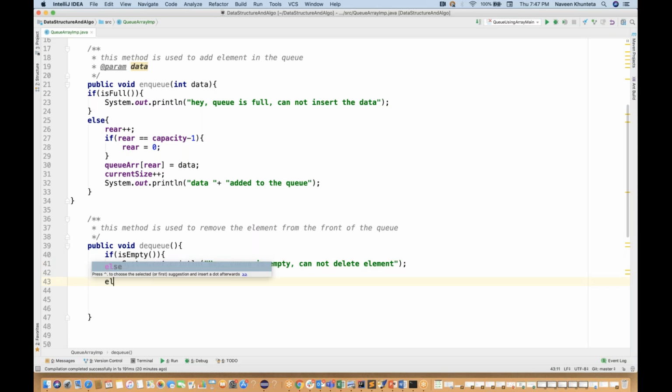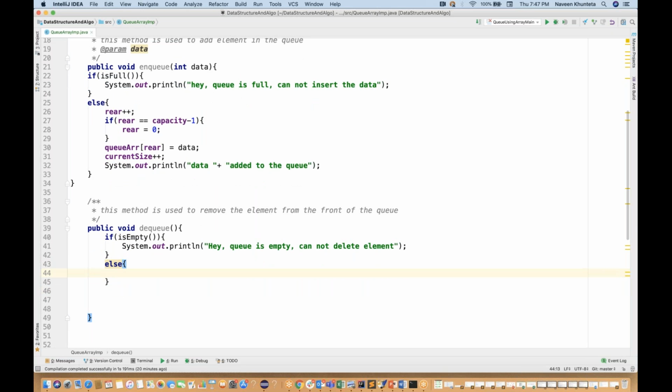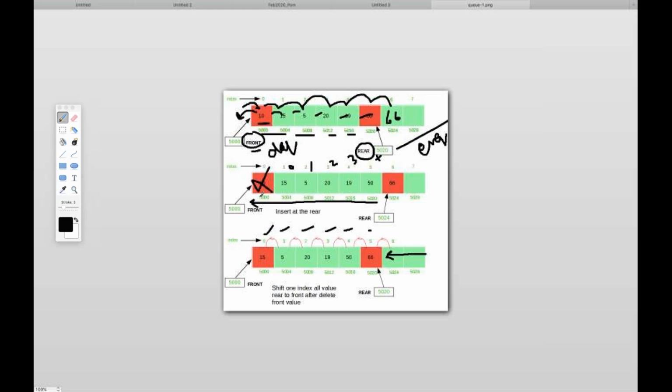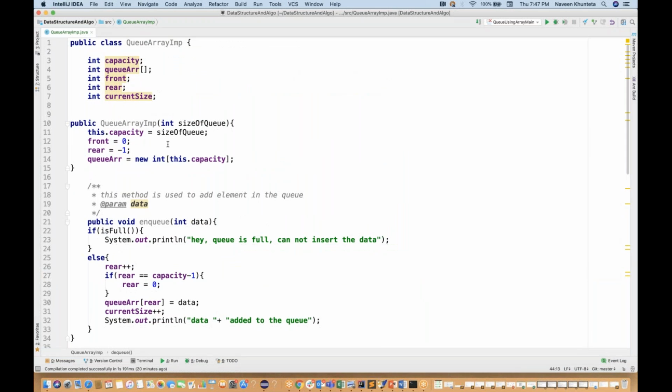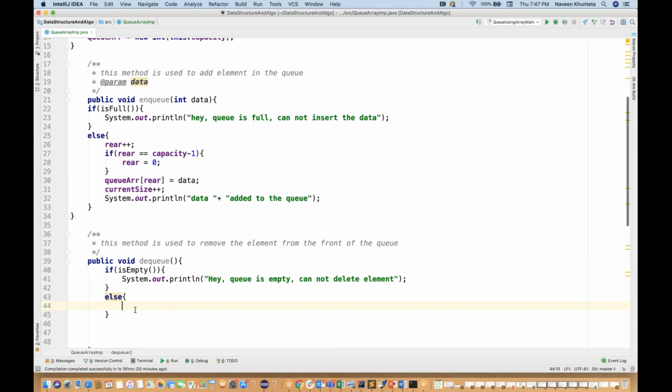But if the queue is not empty, we come inside the else part. The moment you come inside the else part, what you have to do first, as I told you, is that dequeue means the front side has to be deleted. So first of all, I have to increase the counter of front by 1, because when I delete this data, the front pointer should point to the next element. You can see in the diagram, front is pointing to 15, so I have to increase front. Initially the value of front was 0, so I simply write front plus plus.